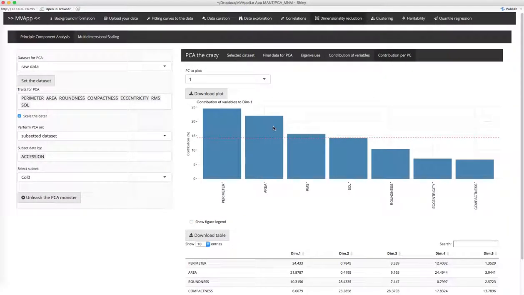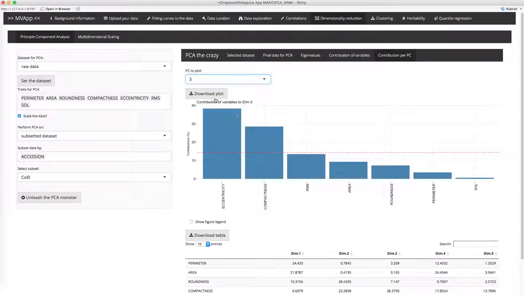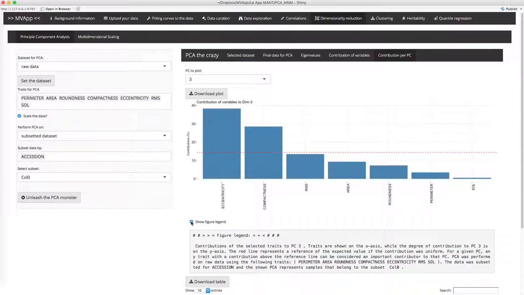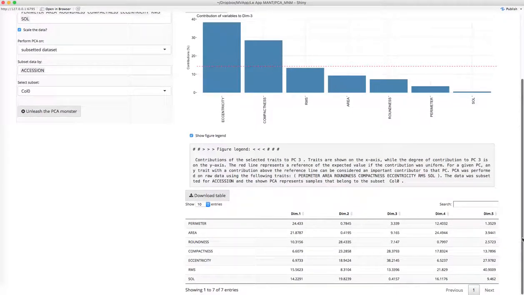Then you can look at the contribution of every single trait to each principal component. And you can download this plot and even click here to see the figure legend. So here this is principal component 3, and these are the different traits that have been added in this analysis. You can download this plot and the associated table.